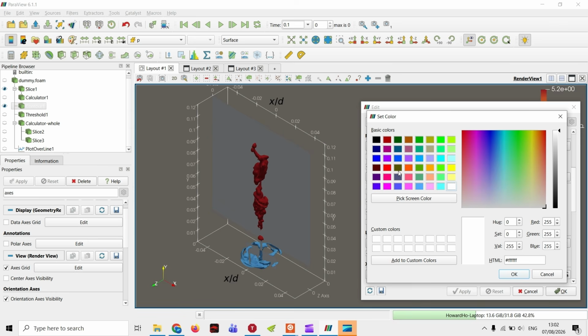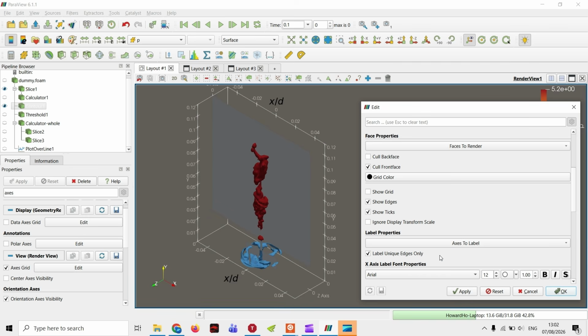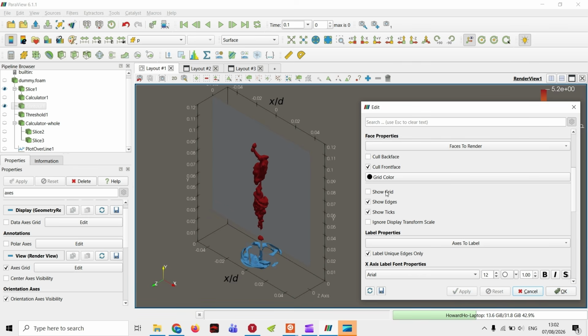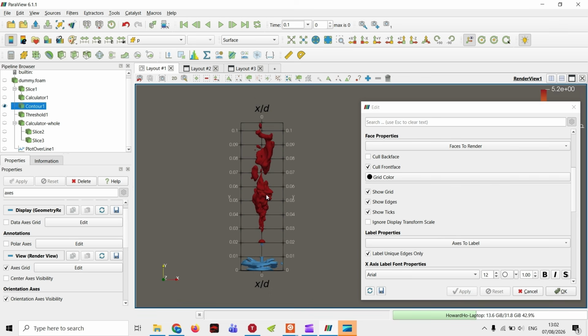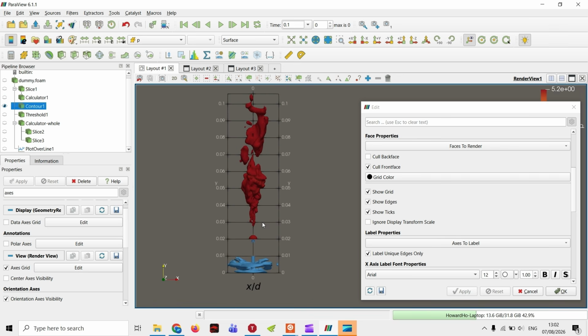You can also change the grid color. Black is the standard way to go. And then you can also press show grid, especially on a side view. Let's hide the background, and voila, it shows you the grid marks.